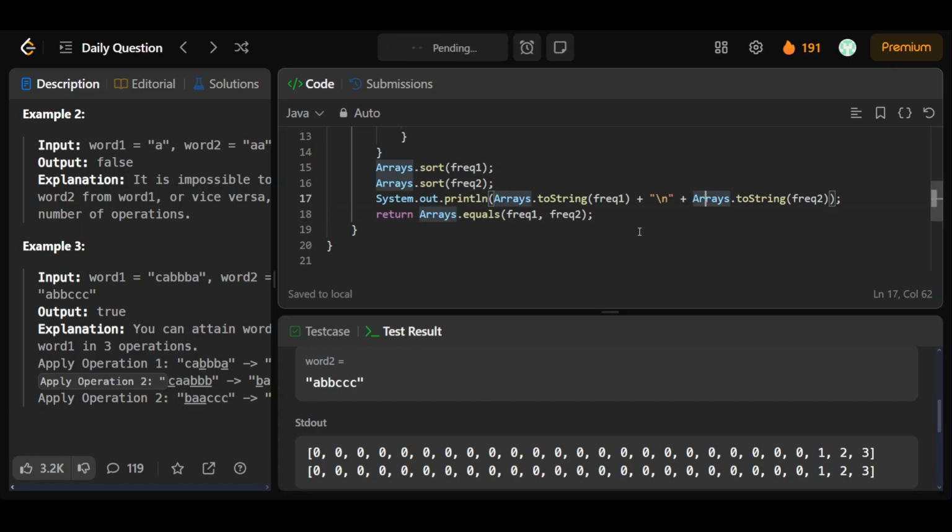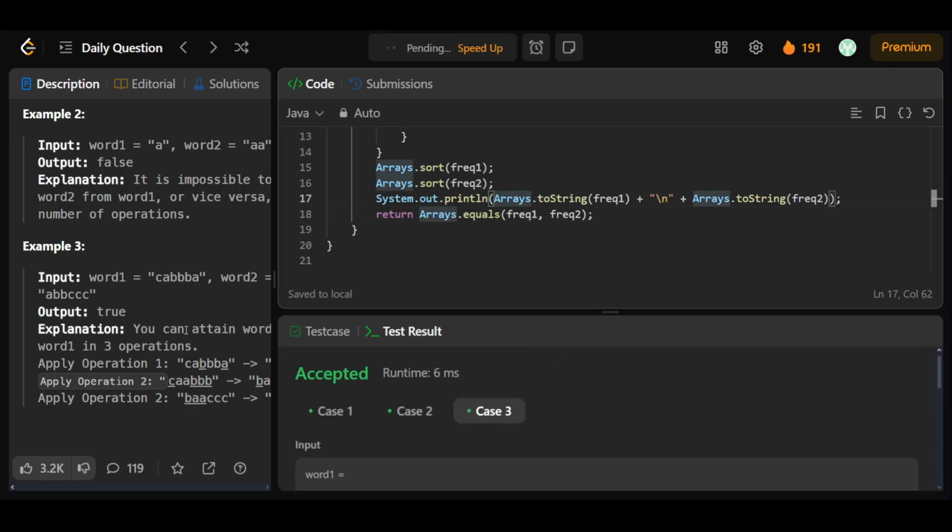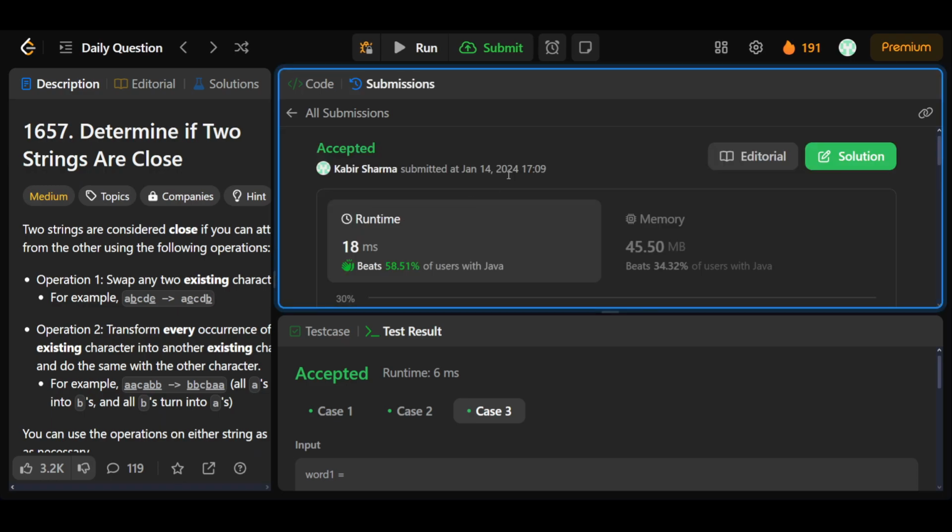Okay, so now let's submit it. And it works perfectly fine.